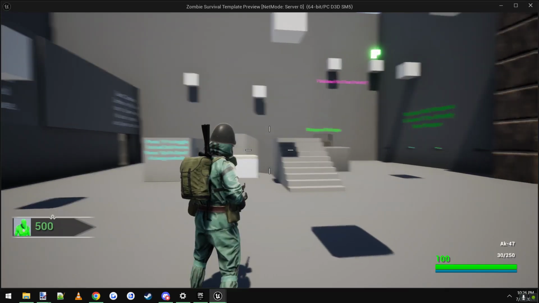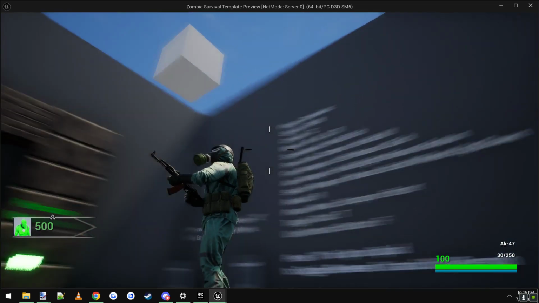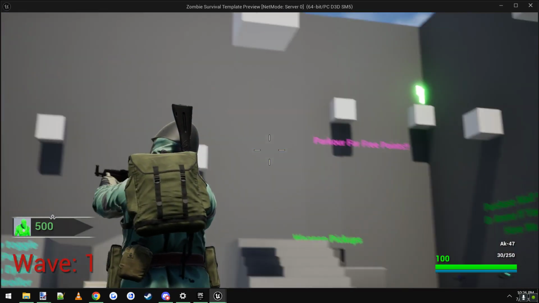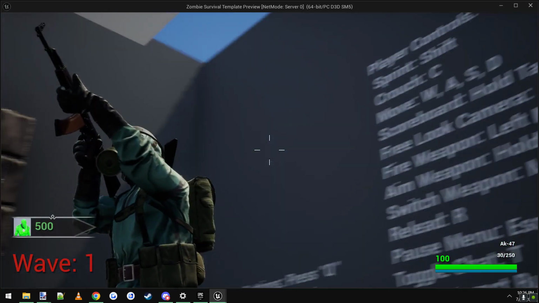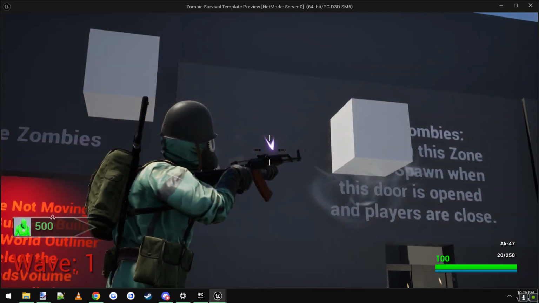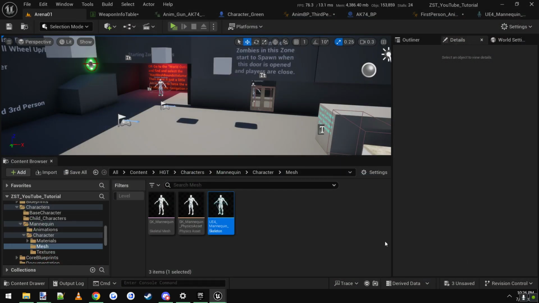And in game, he's got the AK in third person. Alright, so that's third person.